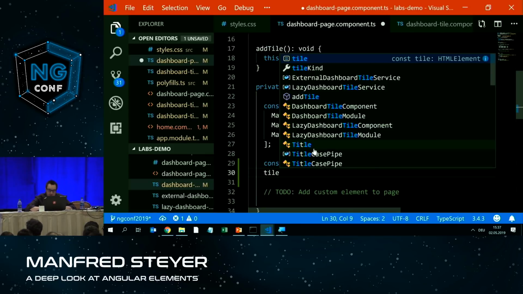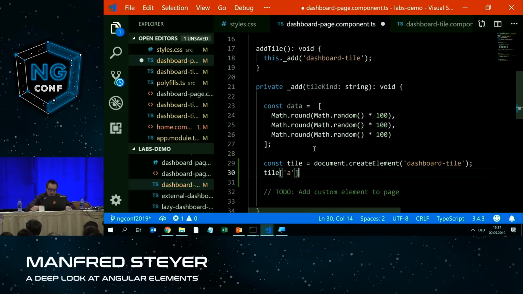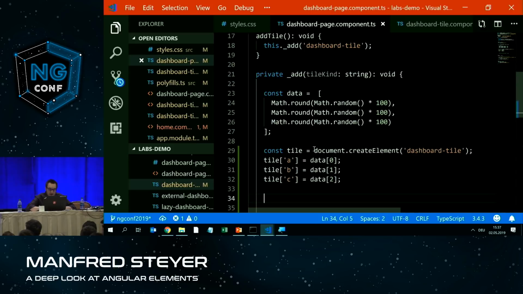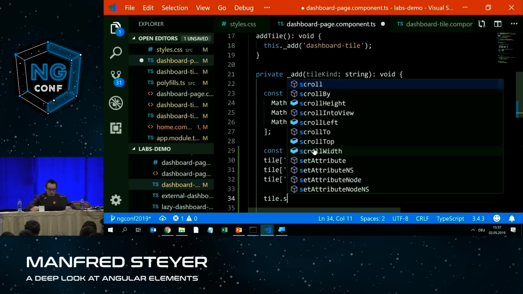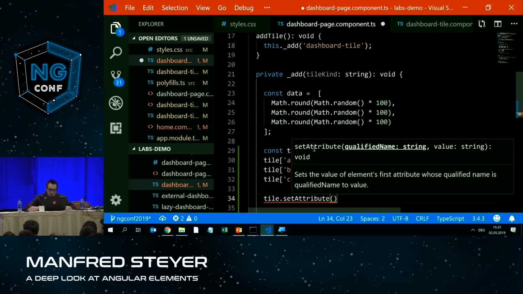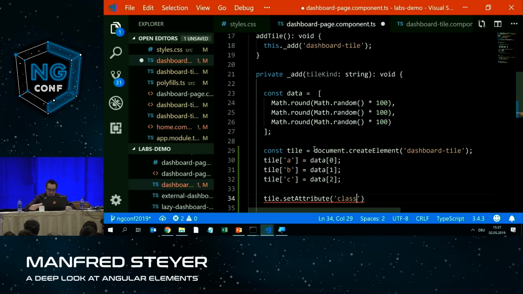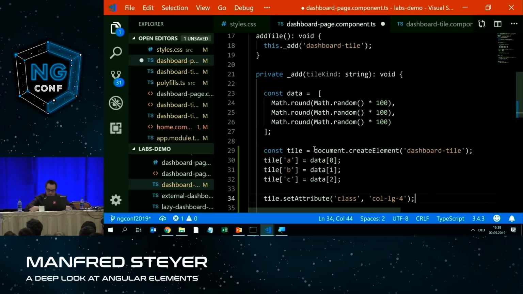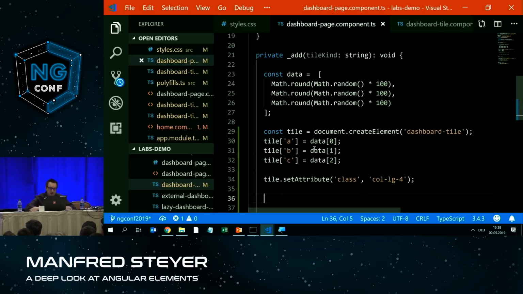And then we can say, hey, I'm assigning a property A, which is data on position 0, property B, data on position 1, and property C, data on position 2. Yeah, and then I'm also defining an attribute. For instance, I'm saying, hey, I have a class, and I want it to be column medium or column large 4. I'm using Bootstrap, as you can imagine here.